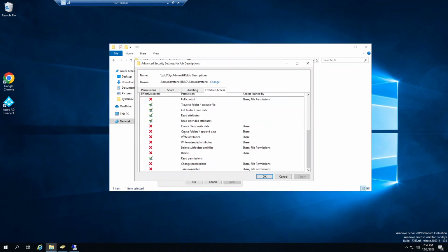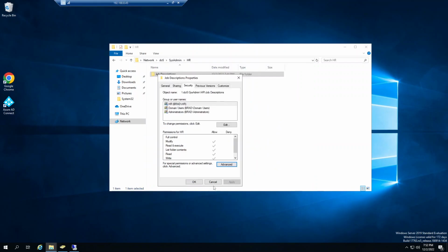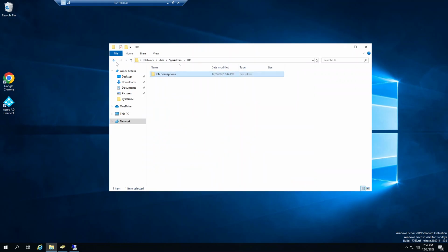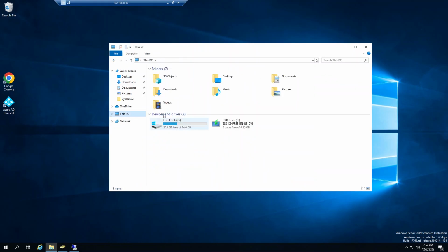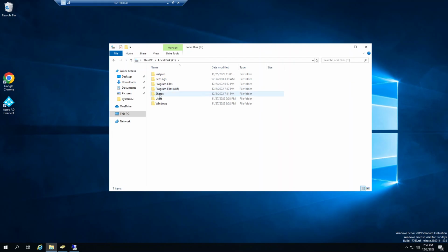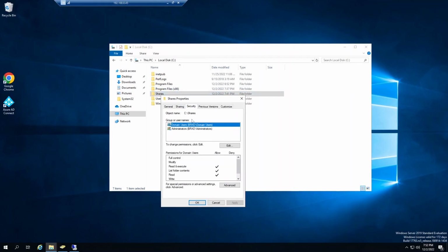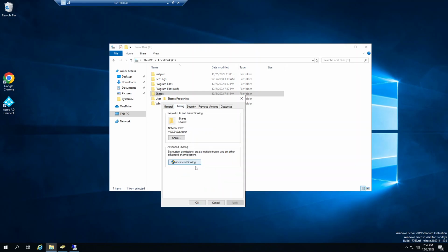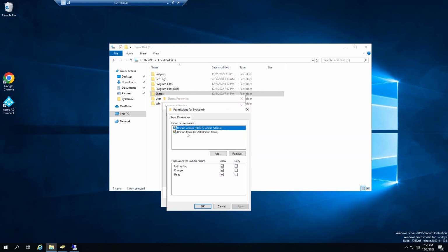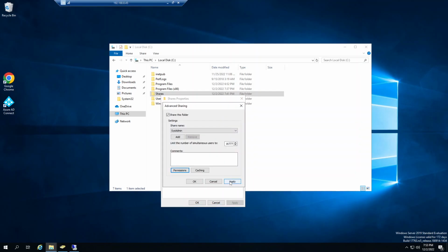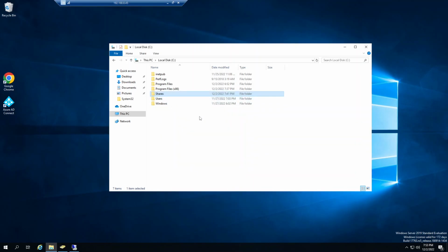But as you see here, you're probably wondering, well, why can't he modify in here? Well, here's a trick. Shares, properties, security, sharing, advanced sharing, permissions. Domain users, we're going to put the full control. This is back to the share permissions again. Apply, okay, apply, okay, okay.